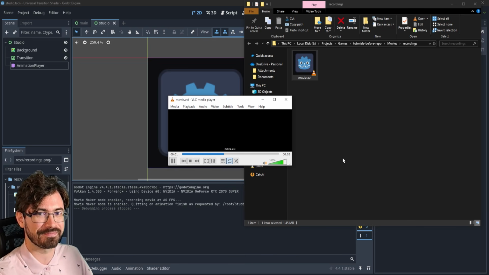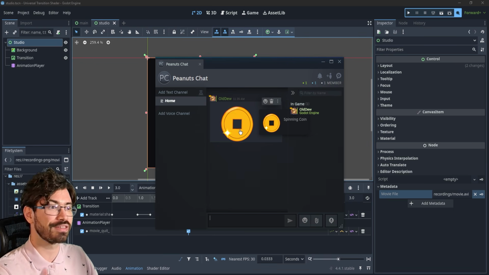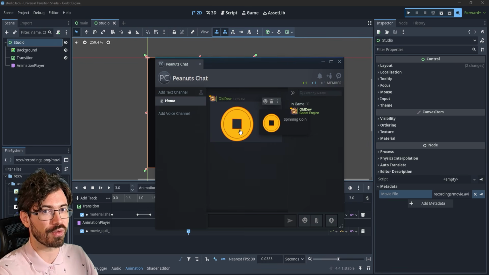Alright, now I have previously mentioned that we can also create animations for our points shop.